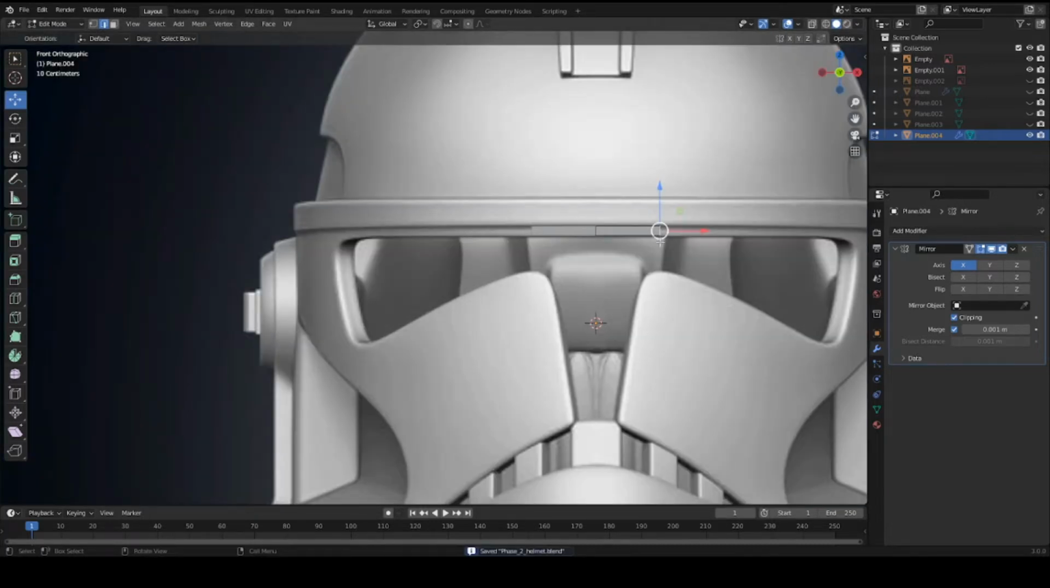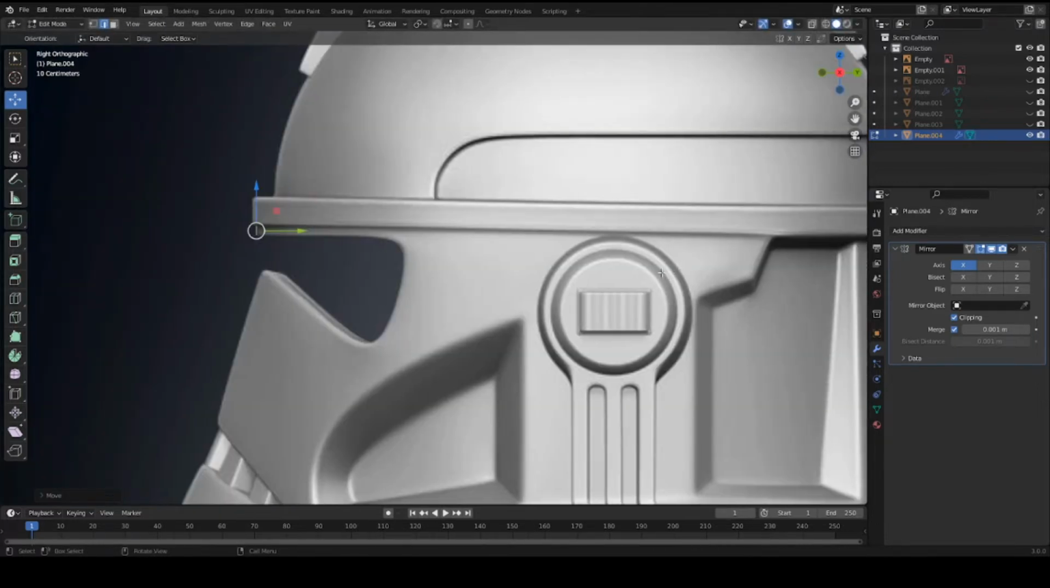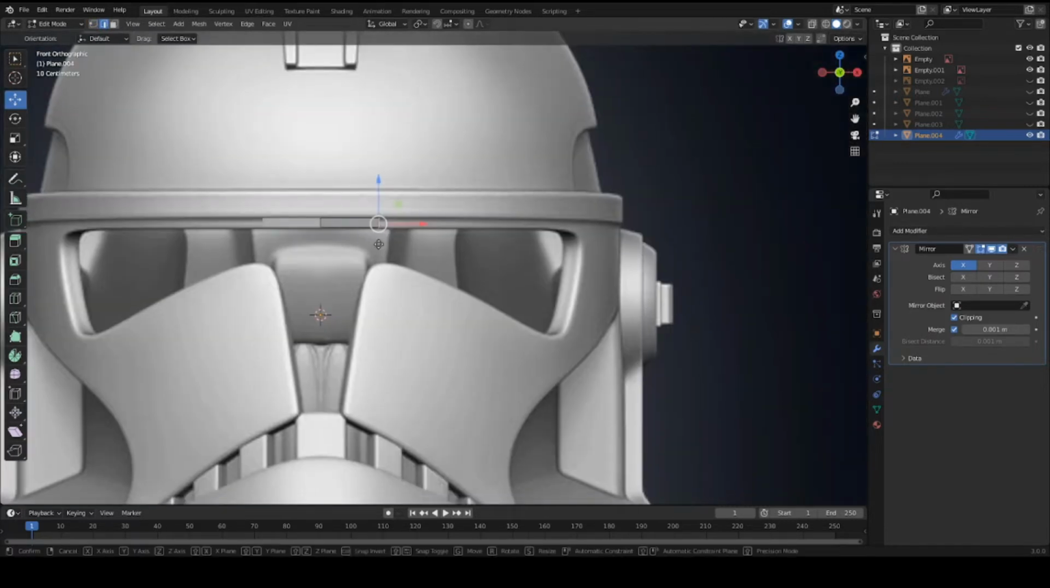So let's grab this edge here and go to side view. Let's extrude back to this point here, right where it starts to curve, not too far in, just right at the beginning of the curve. Swing this down a tad bit. Let's just extrude around this corner here.